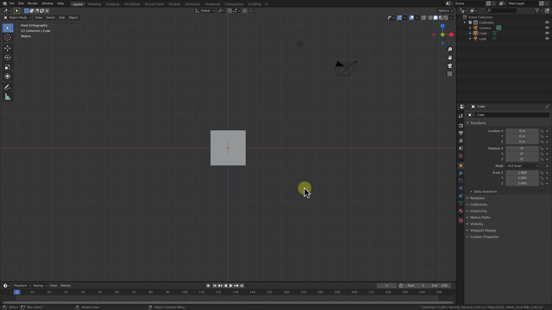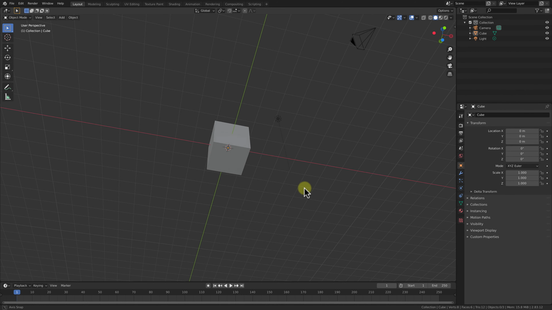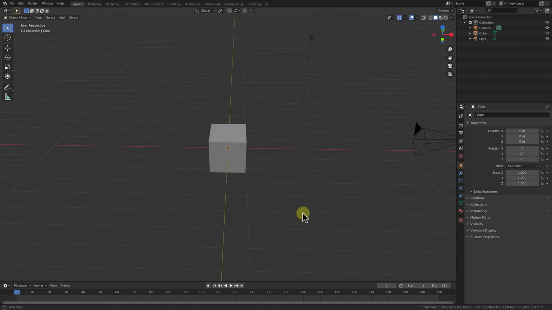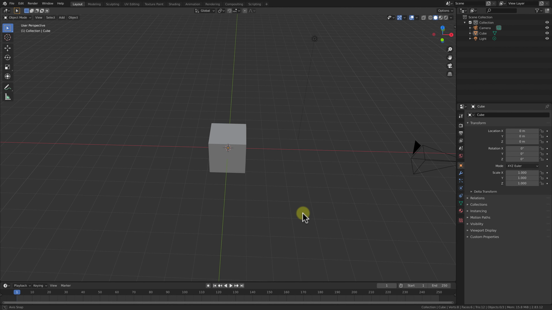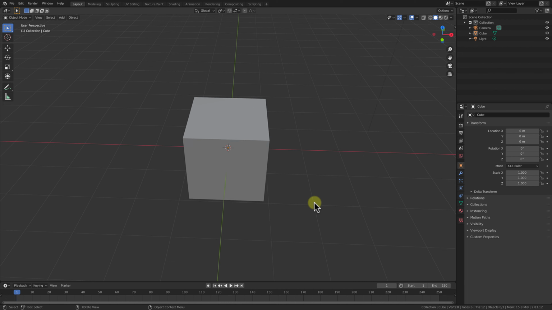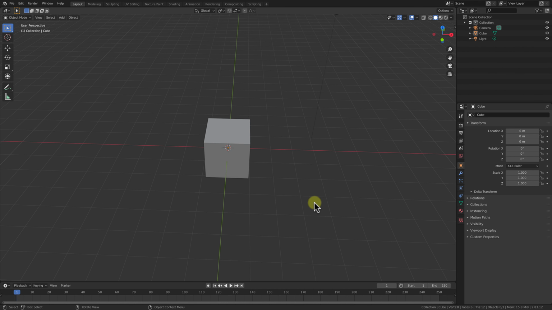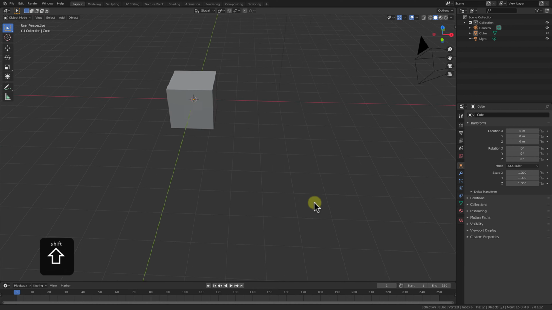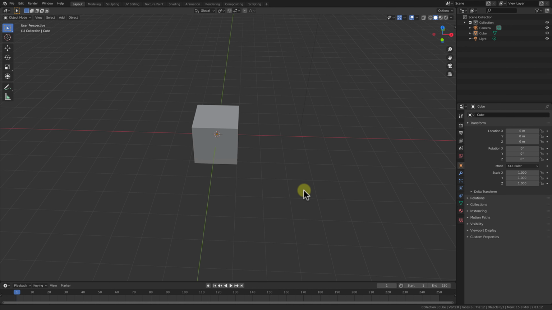And then if you want to navigate around, you can rotate your view. And to do that, if you have a 3-button mouse, what you can do is hold down your middle mouse button and then drag it. And this way you can rotate your view. And if you want to zoom in and zoom out, you can scroll up and down on your mouse. And if you want to pan your view, hold down Shift and then hold down your middle mouse button and then drag around your mouse, you'll be able to pan.